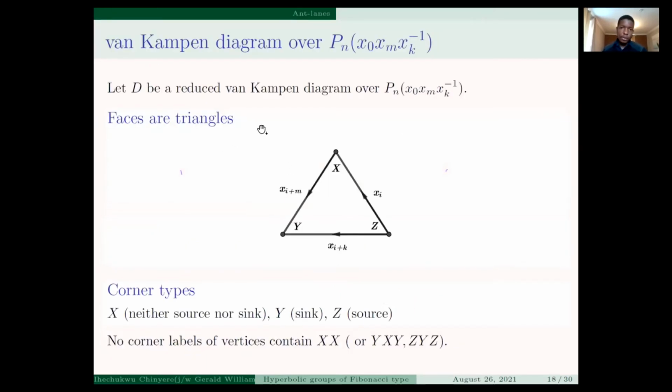Okay, so because the relators all have length 3, the faces of a Van Kampen diagram are going to be triangles. And this comes from the relators. And you can see that the triangle has different kinds of corners. So there's a corner with X, which is neither a sink nor a source. There's a corner labeled Y, which is a sink, and this is labeled Z. Okay.